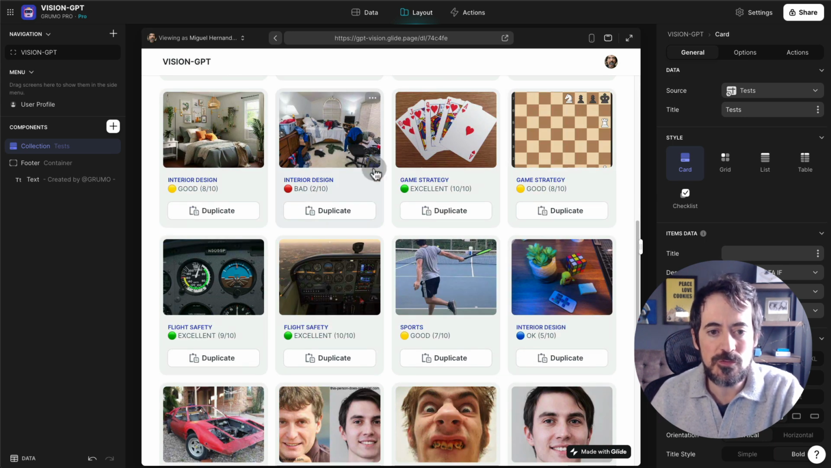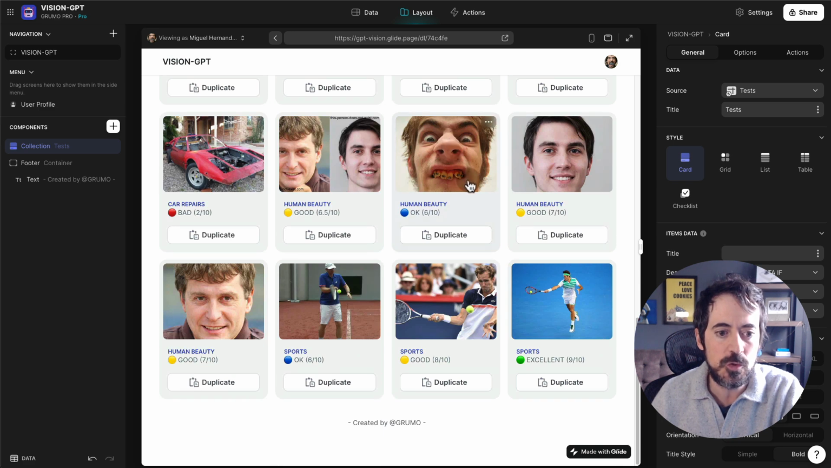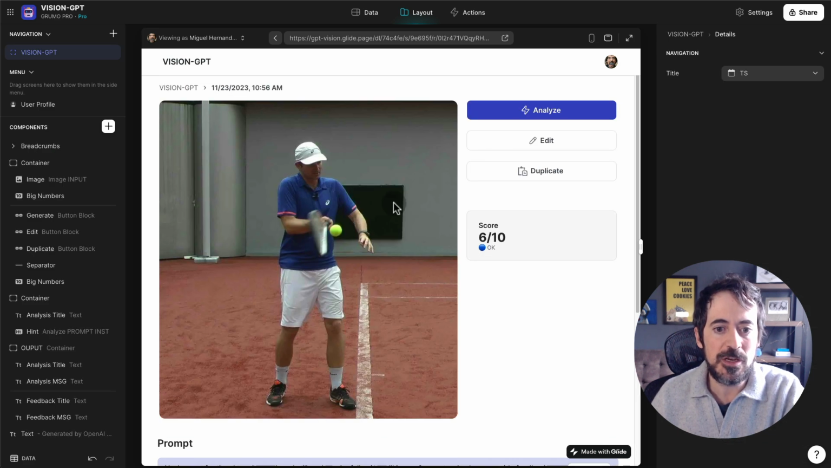Let me just go through some of them. You can go through the demo yourself to see how these images were analyzed. But for example, let's go to sports. I play tennis. I would like to analyze my strokes. And although for sports video would be ideal, you can still infer the quality of a stroke to a certain degree by using still images.